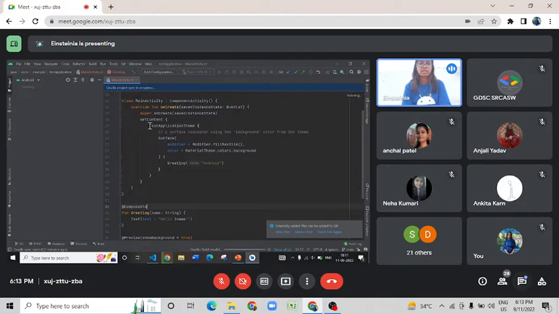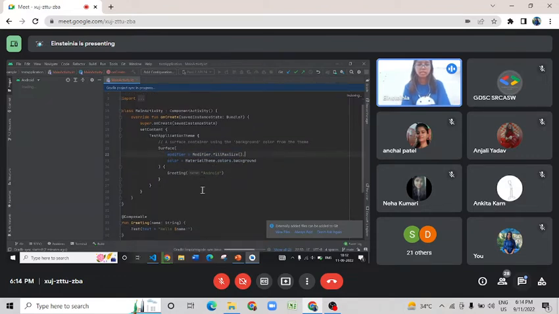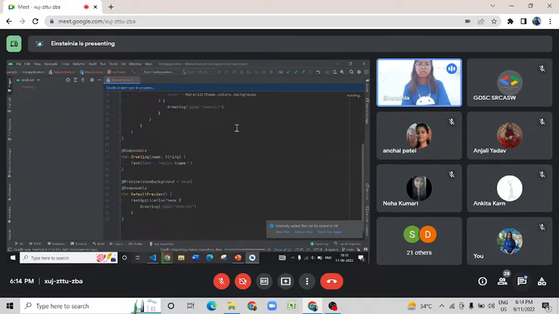Then this is the name of the application. Then it creates the theme. Modifier decorates your app, like increasing the size or padding. So it manages that. Okay. Then Greeting is called over here.